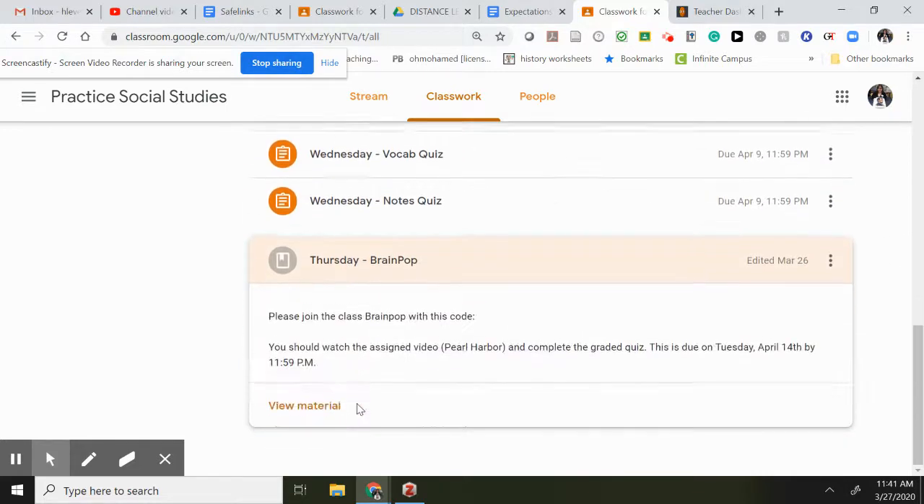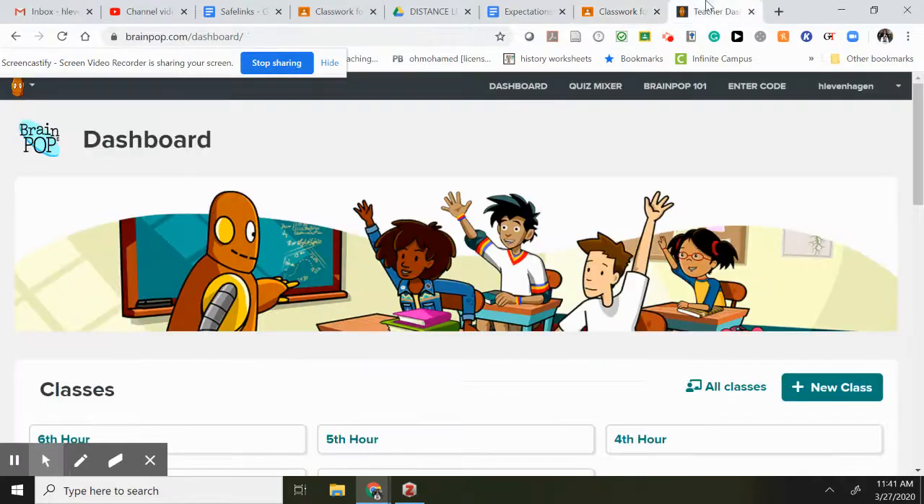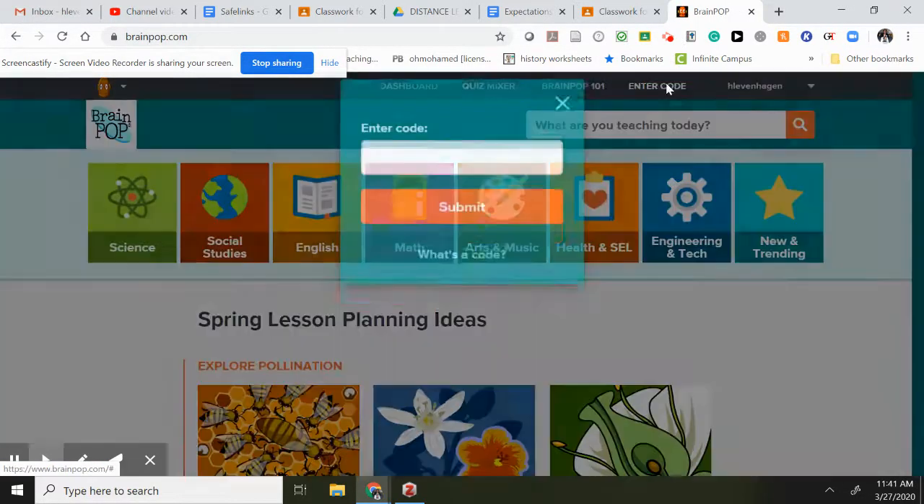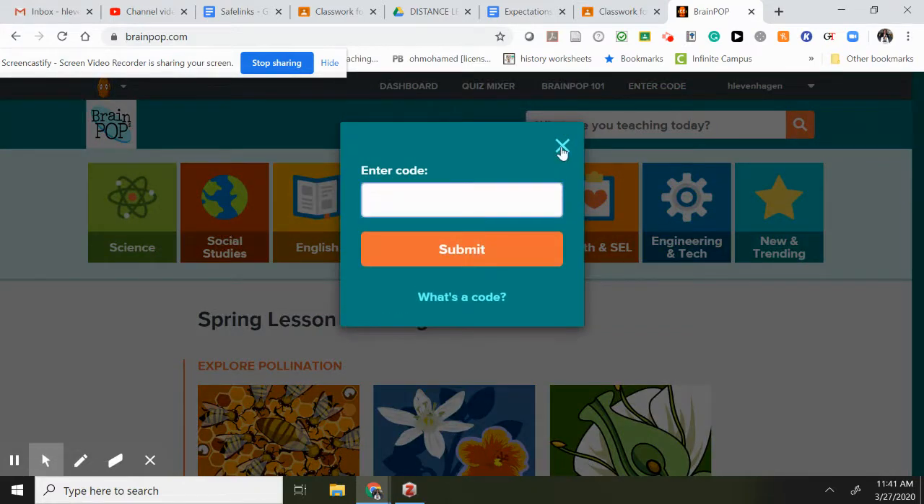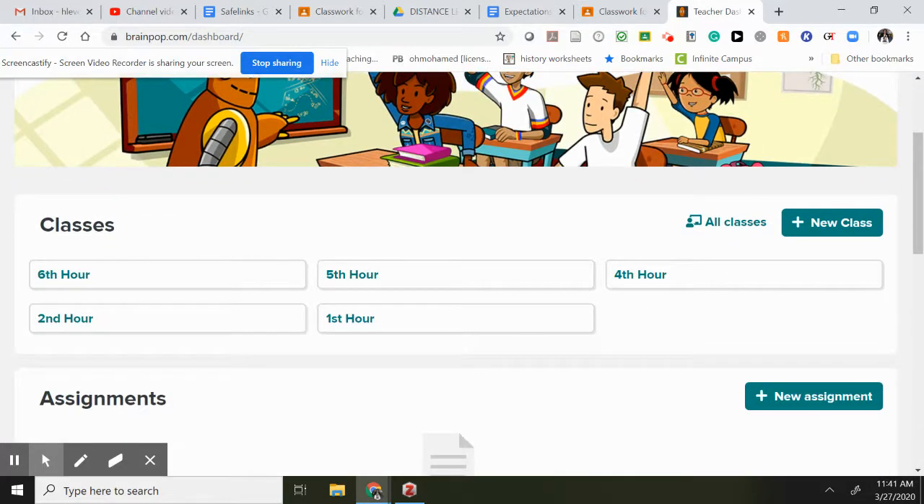Then on Thursday, you have Brain Pop. I will go ahead and post the individual class codes by each hour. You'll be prompted with a code. If you go to the Brain Pop page, you should be able to enter a code. You'll enter your class code, and basically this turns into kind of like a Google Classroom. It'll pop you into whichever hour you're part of.